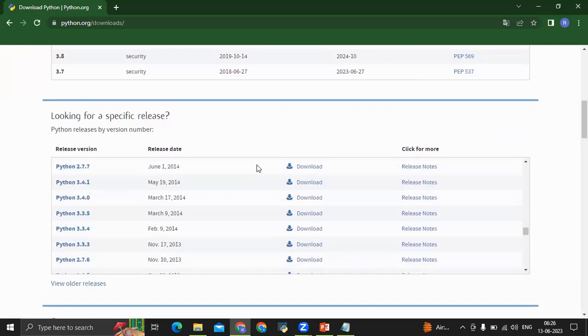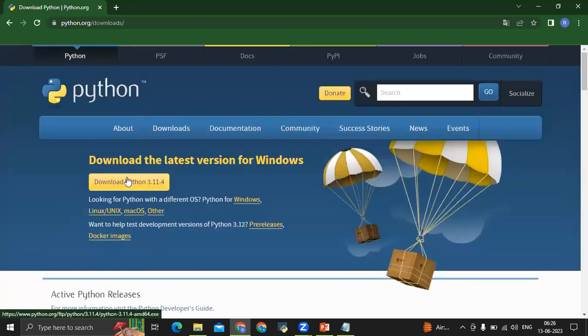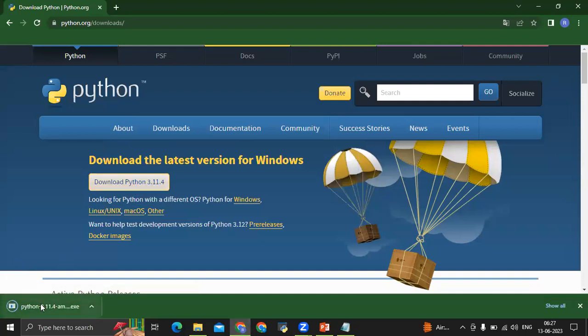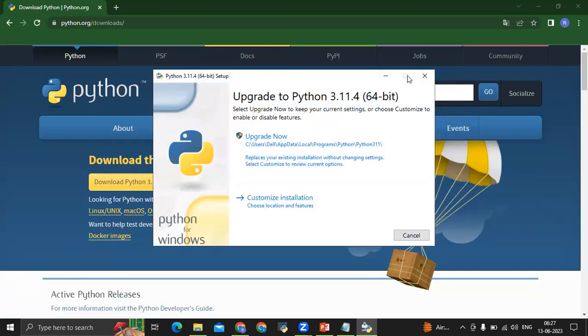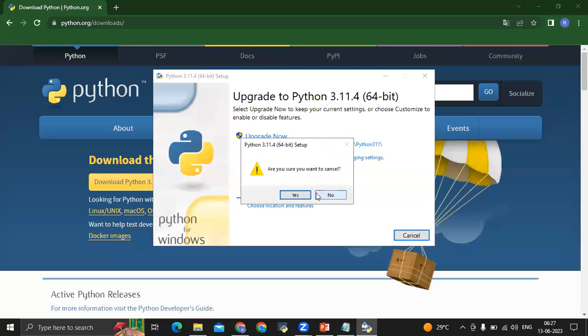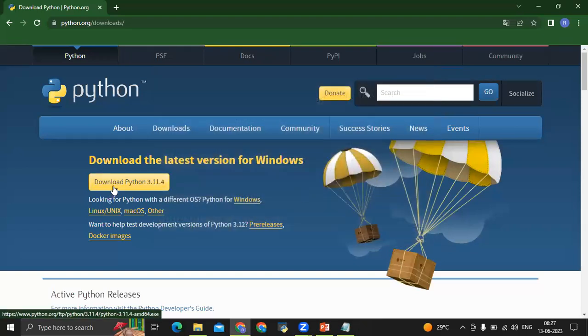Now we are using the latest version. So what we need to do is, you need to go here, the download Python. You need to go to download Python. Just click on this. You'll be able to download it. Although it's already installed in my system, so I am getting this upgrade now. So you need to download it from here.